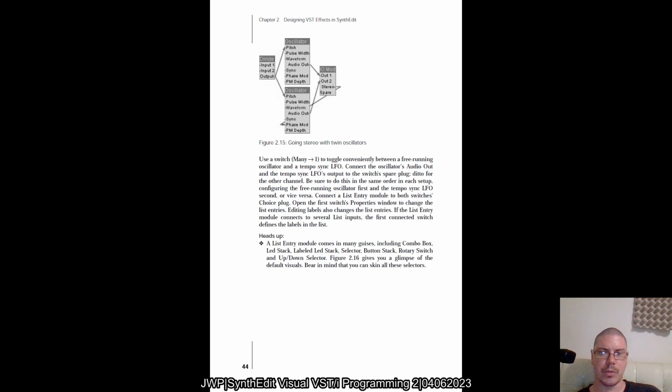Connect a list entry module to both switches' choice plug. Open the first switch's property window to change the list entries. Editing labels also changes the list entries. If the list entry module connects to several list inputs, the first connected switch defines the labels in the list.